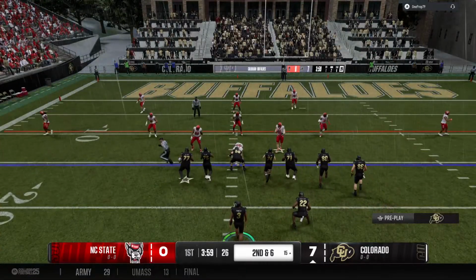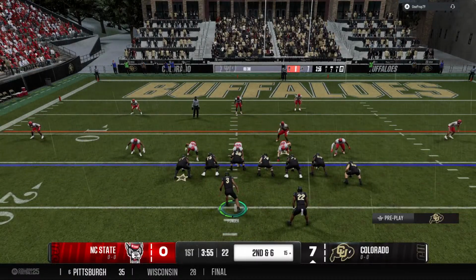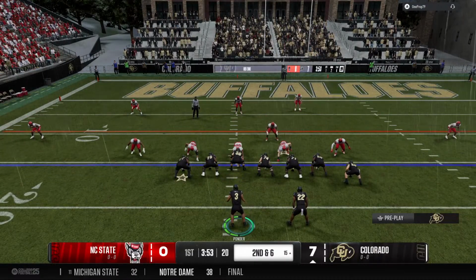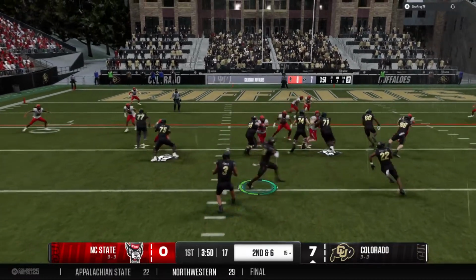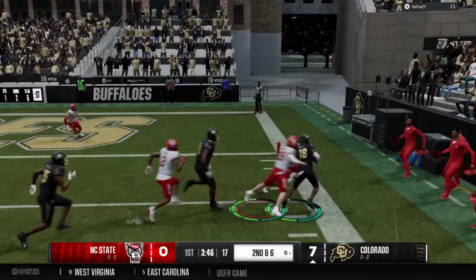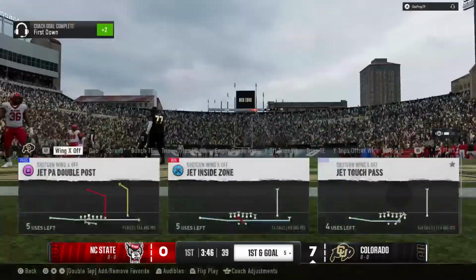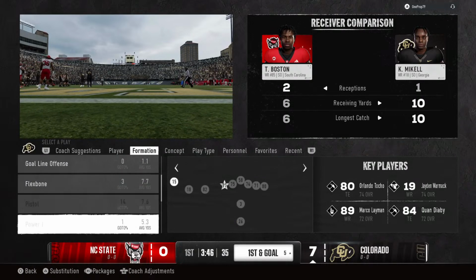Solid pickup of 4 on first down. It's 2nd and 6. Wide out in motion. Touch pass on the jet sweep. He will step out of bounds, but not before the big pickup and a first down for this offense.